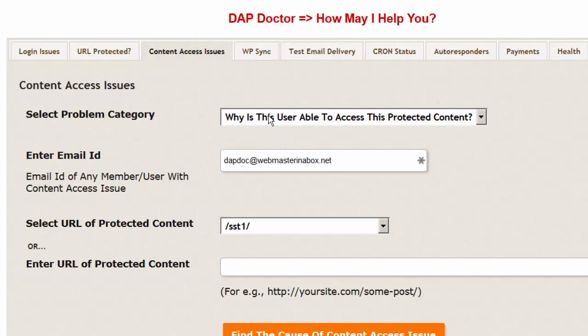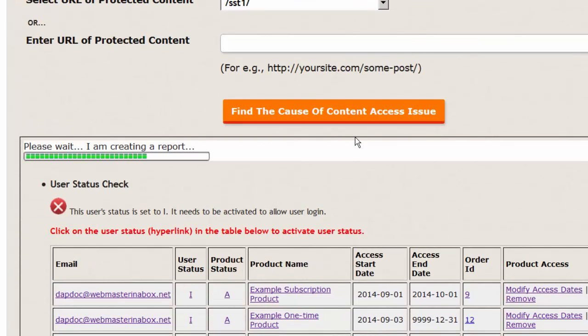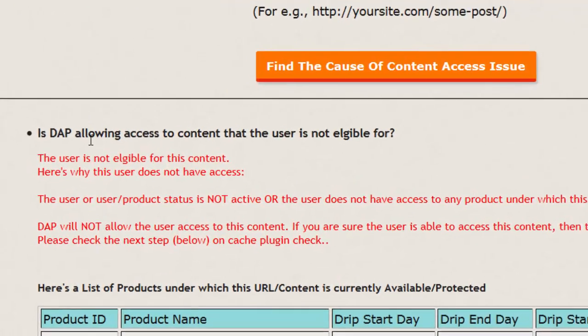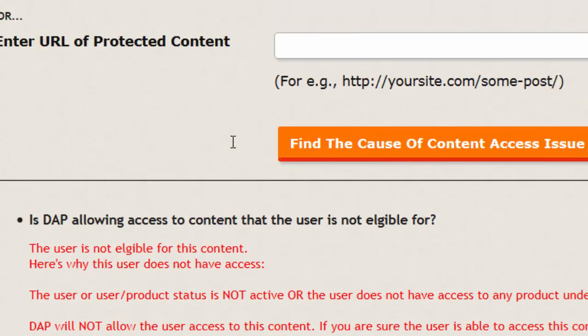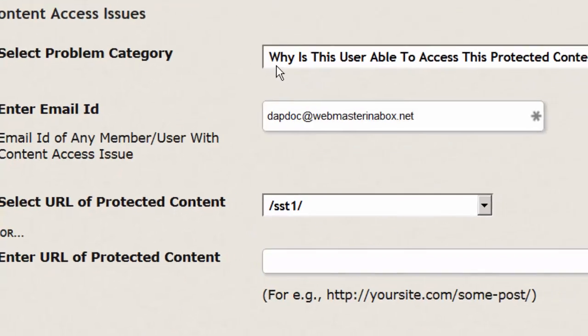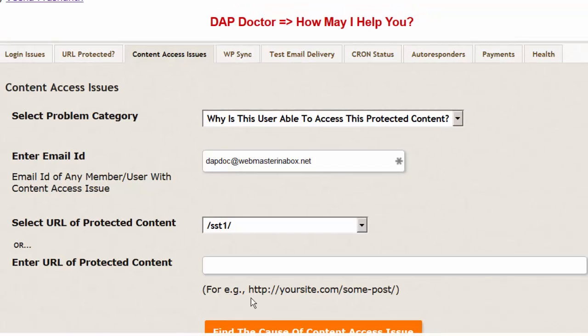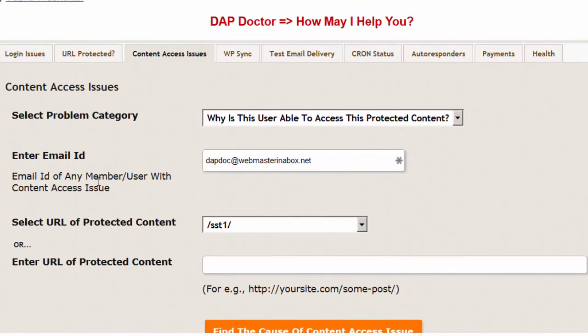Similarly, if you say why is this user able to get to it and say find the cause, it will tell you, is DAP allowing access to the content that the user is not eligible for? It will tell you yes or no. It says no, DAP is not allowing it because this user is not eligible. So you will know the reasons and what's causing the problem, select the right category and enter the right details, and you will know the reason yourself, and hopefully you can fix it in such a way where this will never happen again.